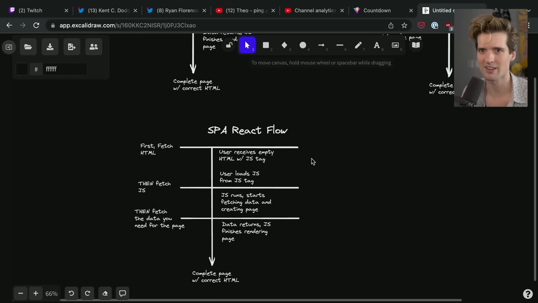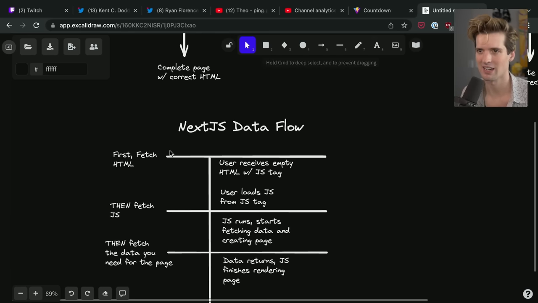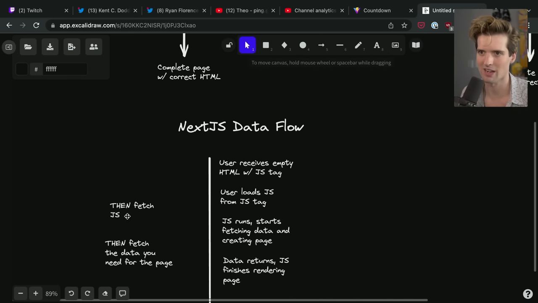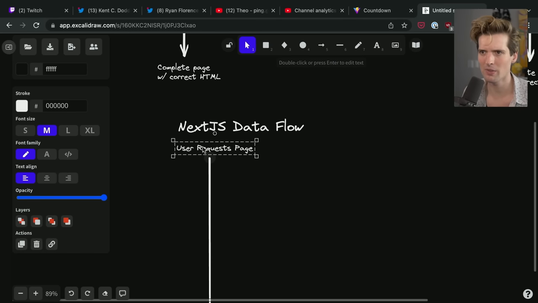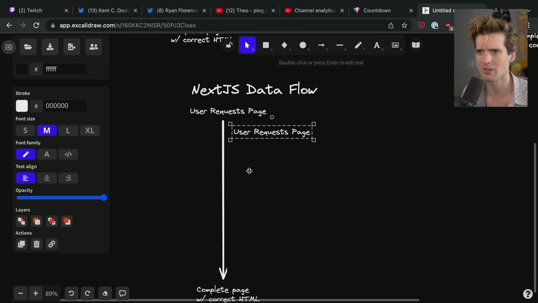So if I go here and say Next.js data flow. What Next.js does, and I'm going to delete all of these lines, because most of the info here is incorrect. So user requests page. What happens here when the user requests the page depends on how you have things set up in Next.js. But we'll assume you're server rendering every page for now. We'll go into what that means and why you might not want to do that in a minute.